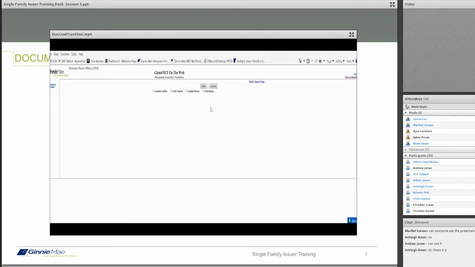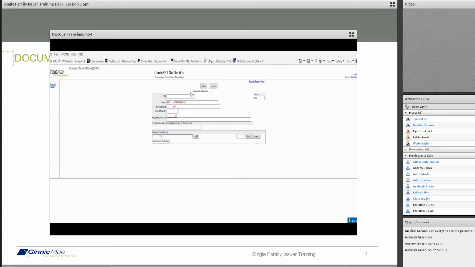Those are the four types: complete, partial, complete merger, and partial merger. We're going to click on complete because we're going to send all our portfolio over to the new custodian. We're going to put in the new custodian ID and a date of transfer. That's when all the pools will be going from one custodian to the other. We're going to fill in all the necessary information, put in the new custodian that's going to get the documents, click, and select the custodian.